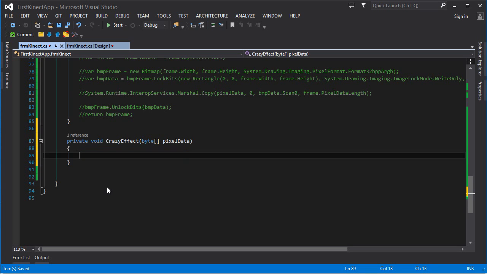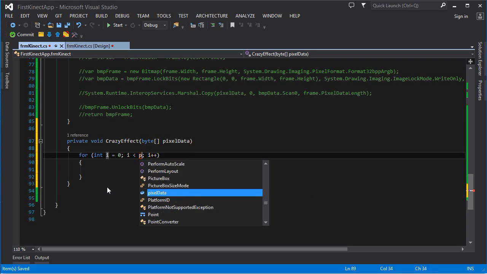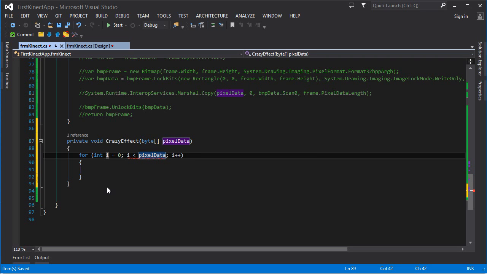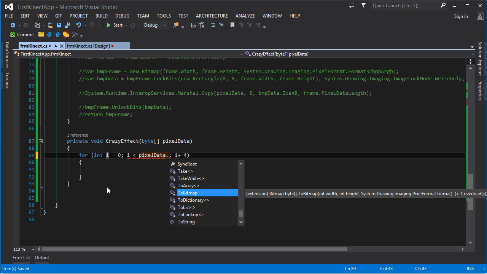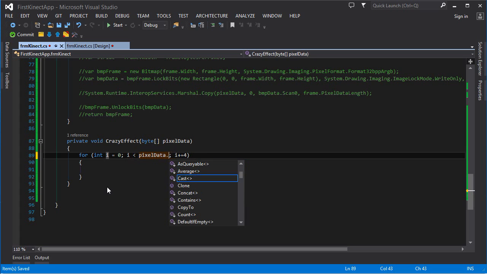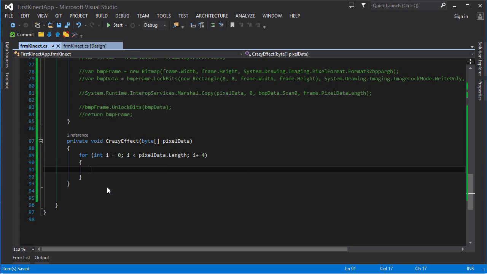What I could do here is say for int i less than pixel data dot length, and I will not say i++, but I will say i plus equals 4. I think this is for a good reason, because every pixel consists of 4 bytes of data.